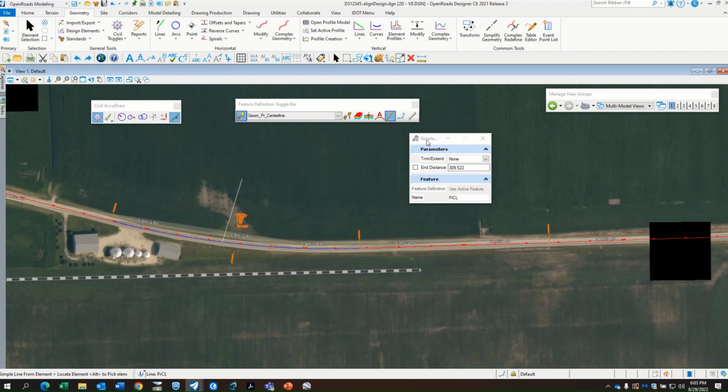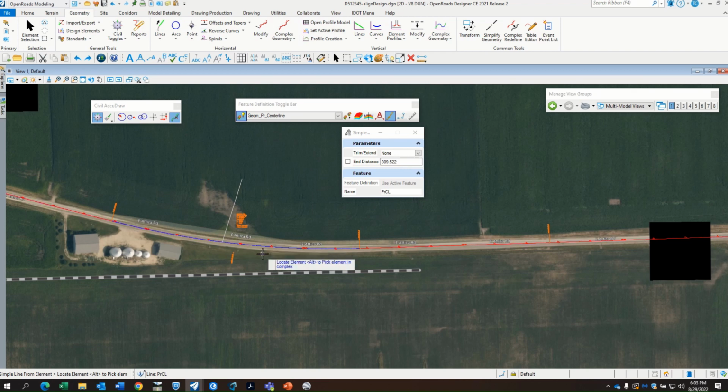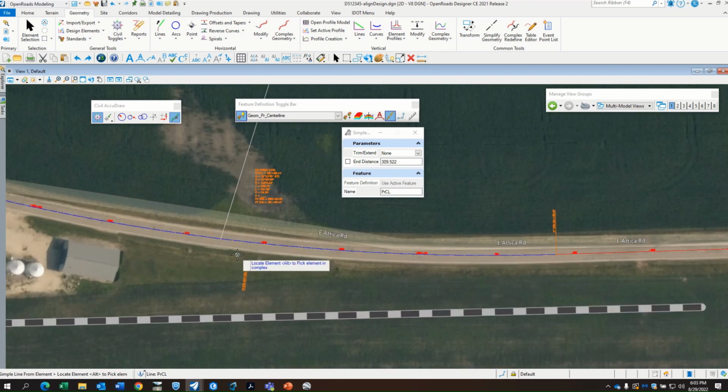One thing with feature definitions, I should have also mentioned that every feature, in addition to having a feature definition, also has a name. So virtually every line, curve, every element in your design file, every feature, you could call it, is going to have a name. Everything has a name. So I'm just going to go with the default name on this. And so I'm going to follow my prompts.